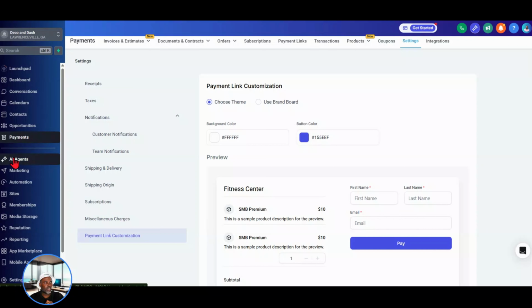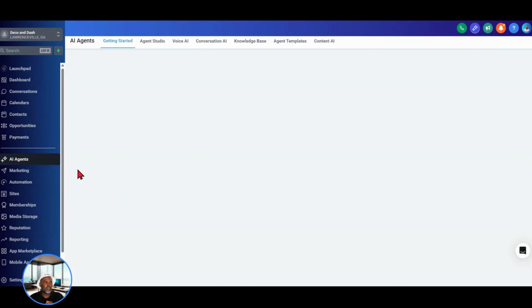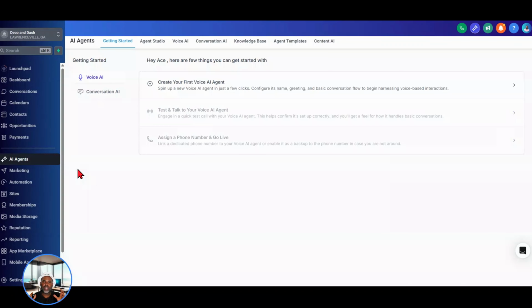So next, we're going to go down to the AI agents. As we mentioned in the very beginning, AI is a huge part of what GoHighLevel is trying to do for businesses, marketers, and small businesses.